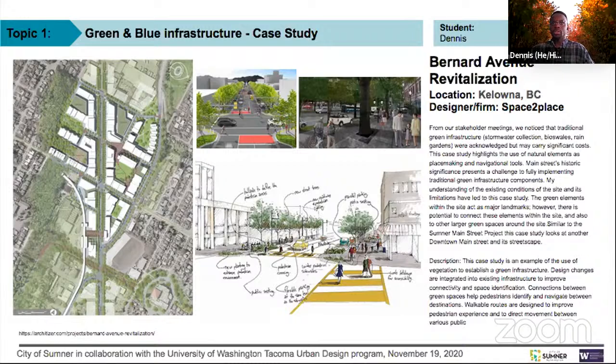And if there's the potential to enhance that space to make it a sort of walkable linear park, that's something that would also be connected well to this case study and example. Okay, you can go on to the next one, please.